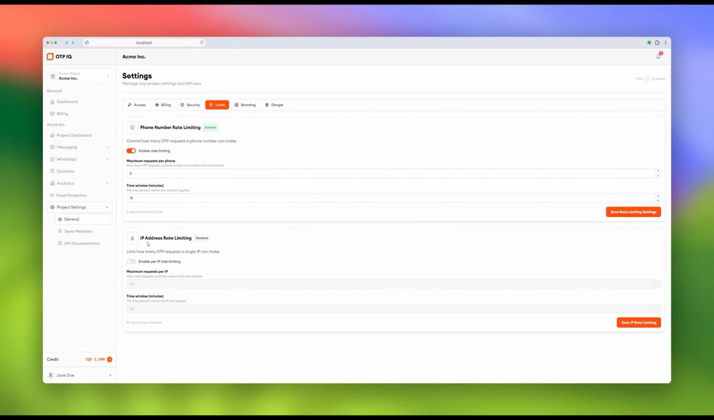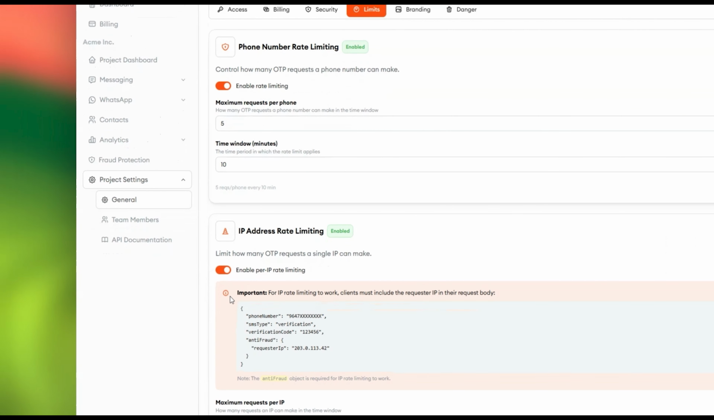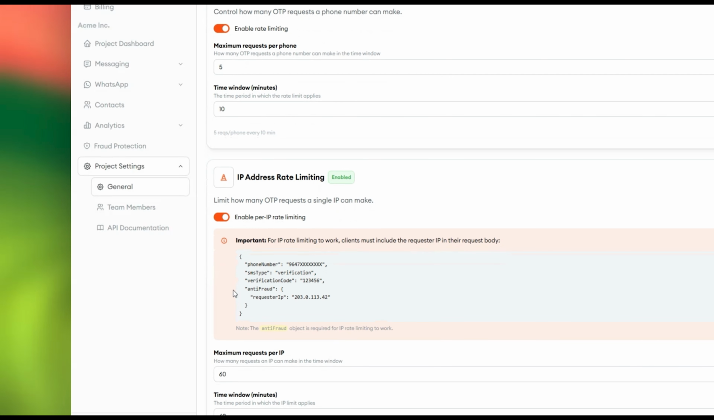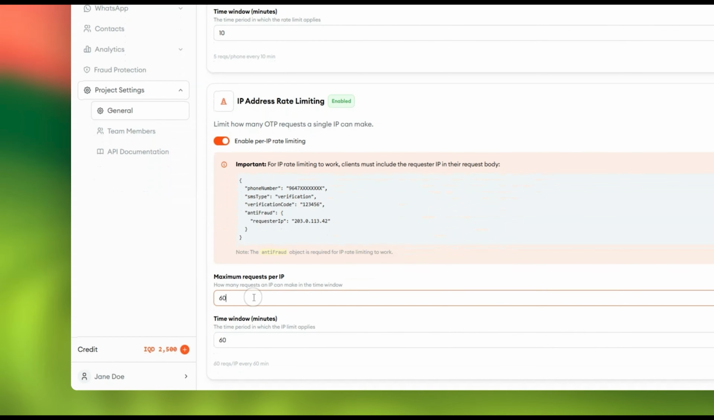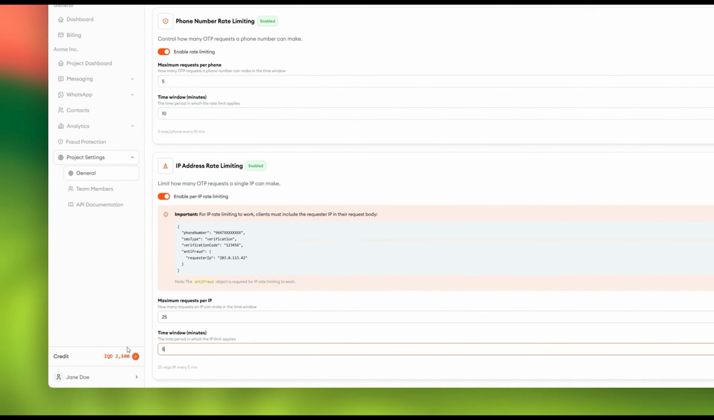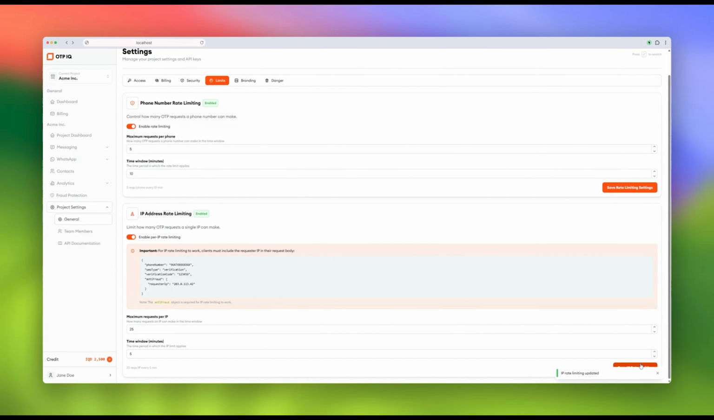That's where IP address rate limiting comes in. When enabled, it lets you control how many OTPs a single IP address can send, regardless of the phone number. To make this work, you need to include the requester's IP address in your request body inside an anti-fraud object with a property called requester IP. Then, simply set how many OTPs an IP address can send and the time frame. Once you've saved these settings, let's head back to the fraud protection page.